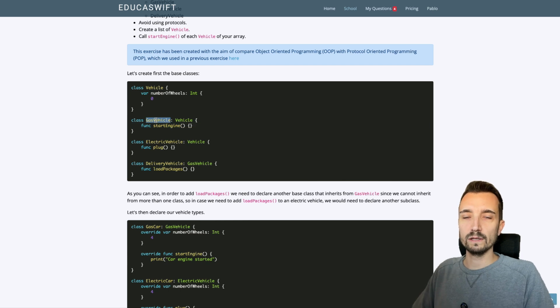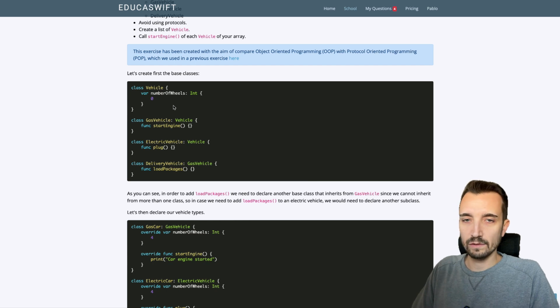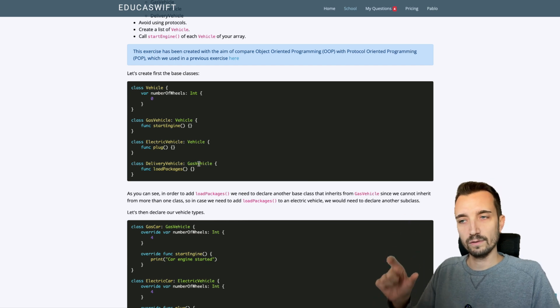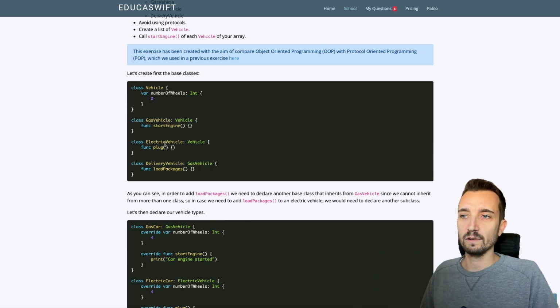Because when we want to create a truck that is a delivery vehicle plus gas vehicle plus vehicle, we can only inherit from one class, okay? In the case of the protocols, we can use multiple protocols in the same object, but if you are inheriting from a superclass, it can be only one. So you can do this kind of tree in order to have different vehicles. So this is another disadvantage, at least for this case.